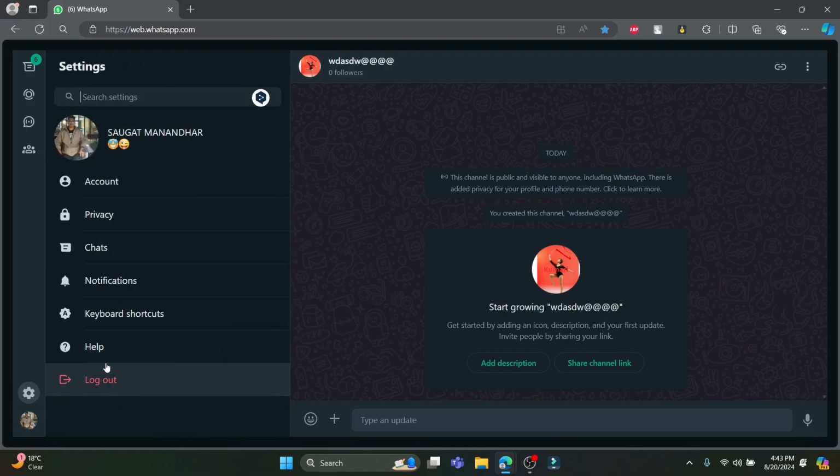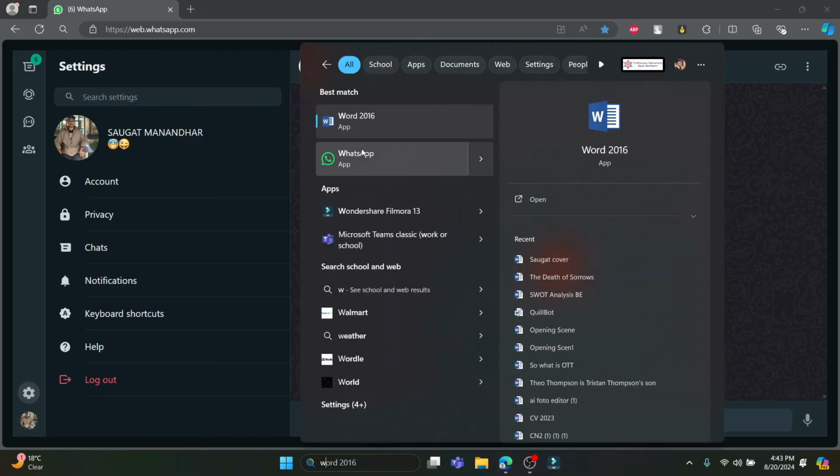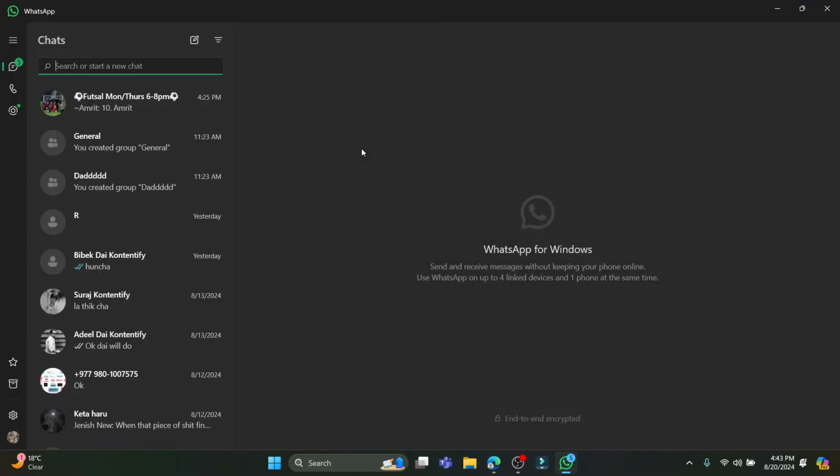So this is all about how you can use desktop in the WhatsApp. So you can see that you can go to WhatsApp desktop as well, and the same functionalities will come. So it is similar, quite easy, authentic, and secure.